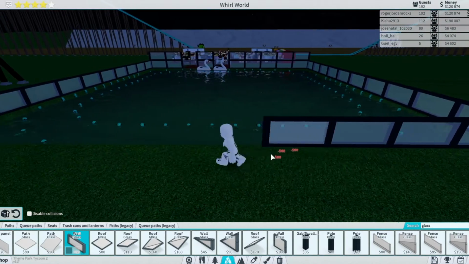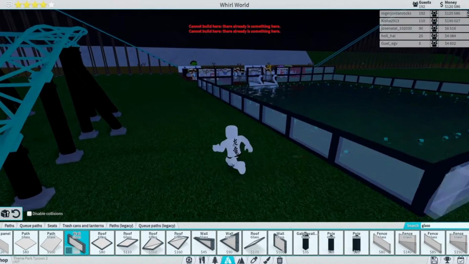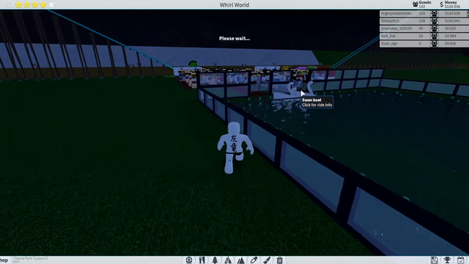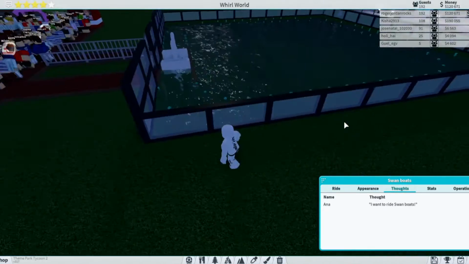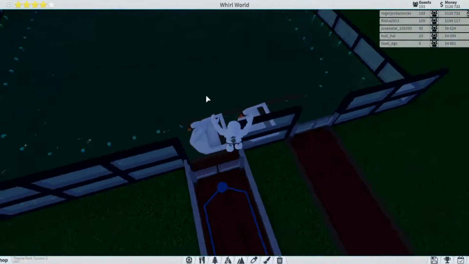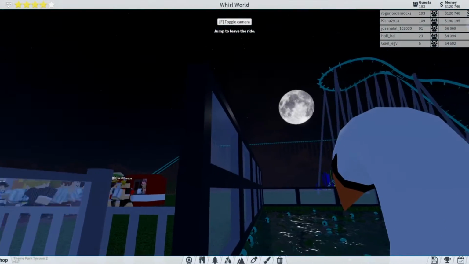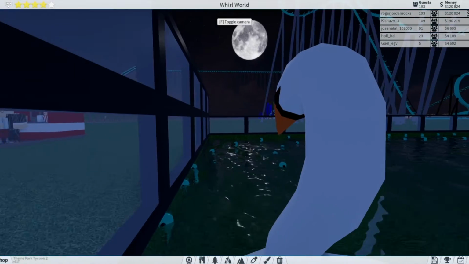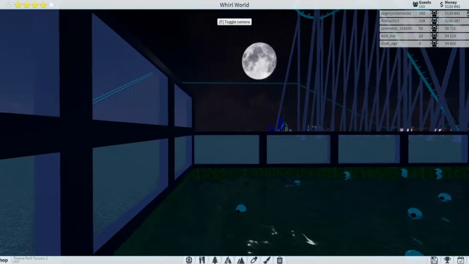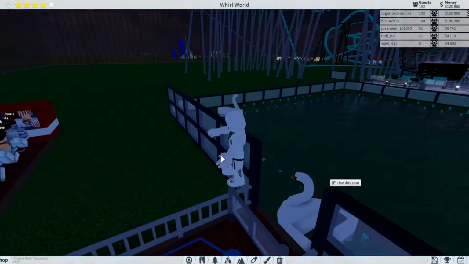Let's test it out first. Why are people not riding it? I want to ride the swan boat. Get over here. Let's test it. Go. Look at that. Perfect. Pretty. That actually gives me an idea.